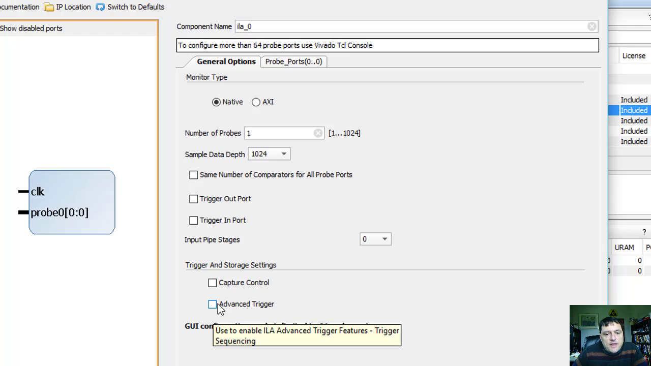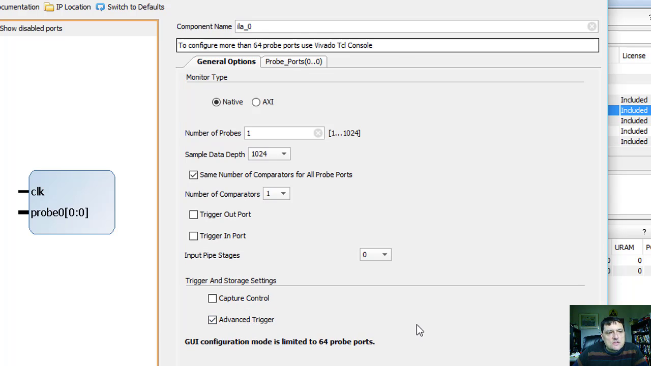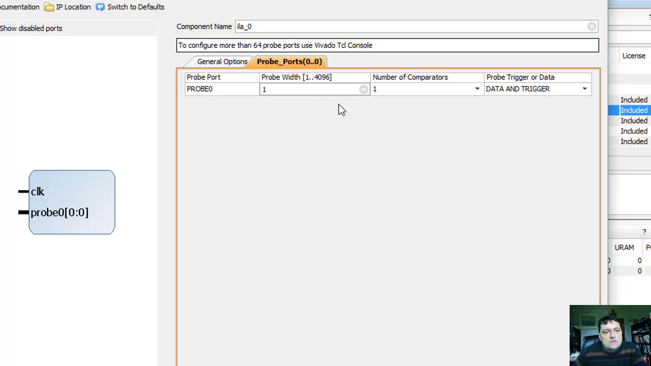The base trigger allows me to do things like is a signal high or is a signal low. Advanced trigger allows me to do things like edges, pulse widths, and things of that nature. We'll just turn that on just to see what's going on here. So now I'll go into the debug probe ports, and I can now configure the different values that are associated with these ports.